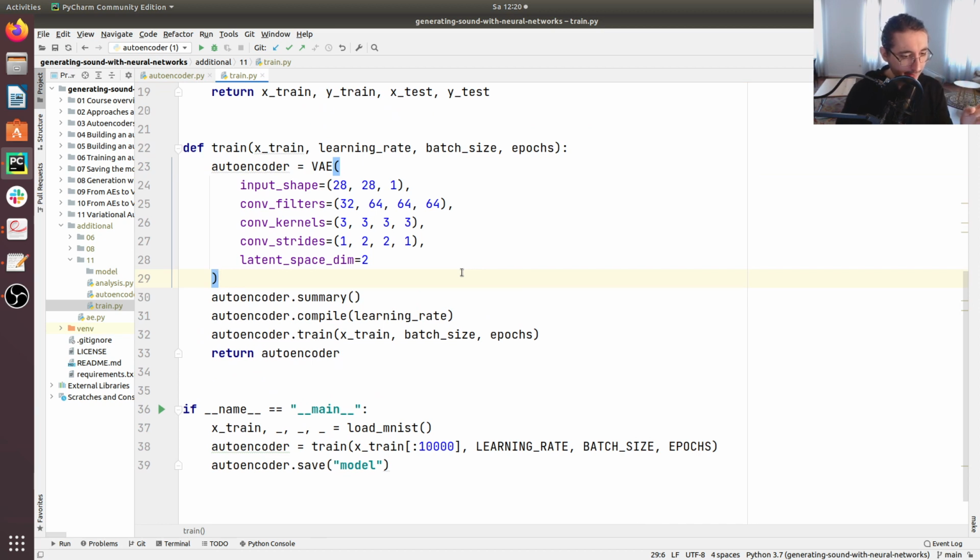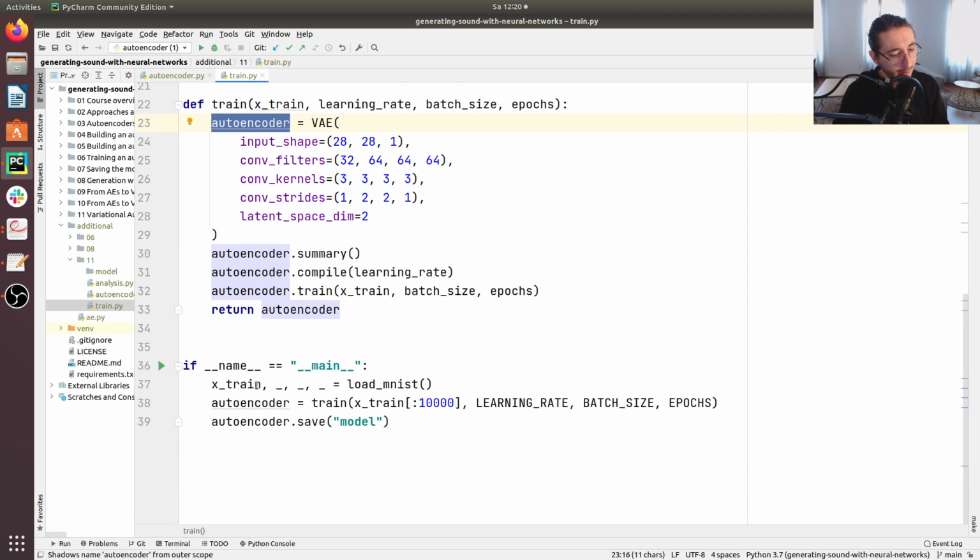Now, just one thing, of course, to be more precise, you should change all of these autoencoder variables to VAE, but I'll just leave it to you. This is a minor thing, really. Okay, so now the final thing for this training part is just running the script.